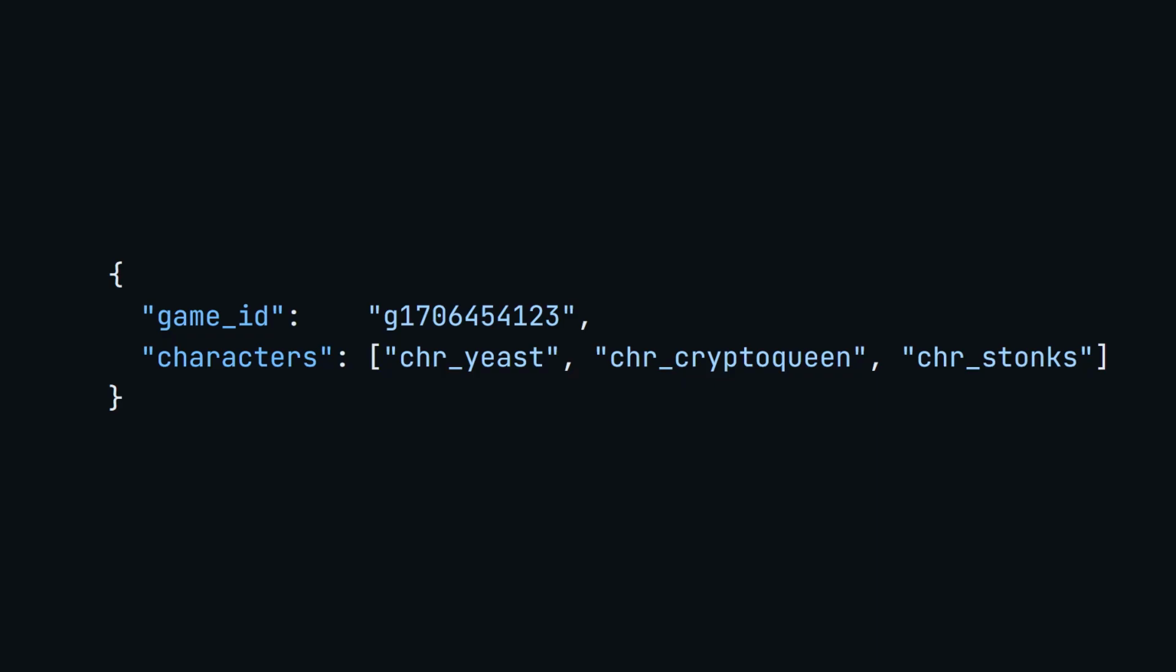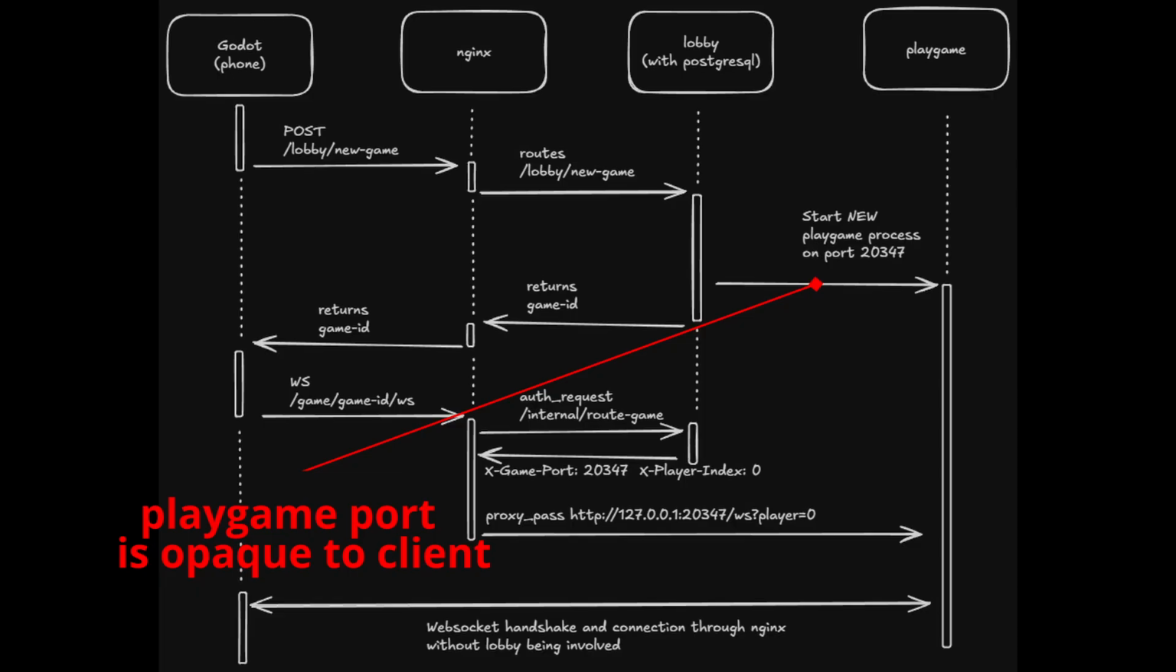Now my client knows the game ID. It doesn't know the port. Godot client doesn't need to know what port the playgame service is running on. We'll see how this works out.